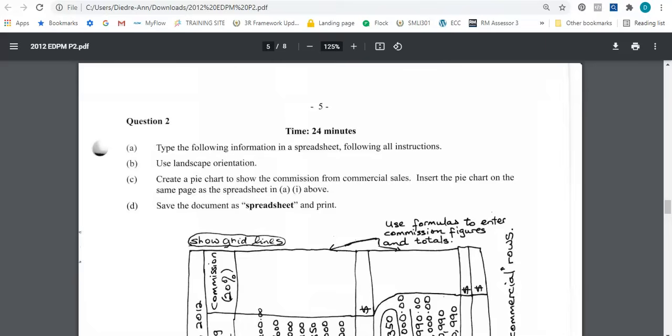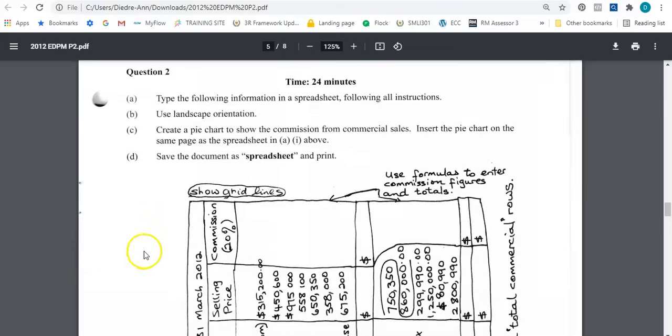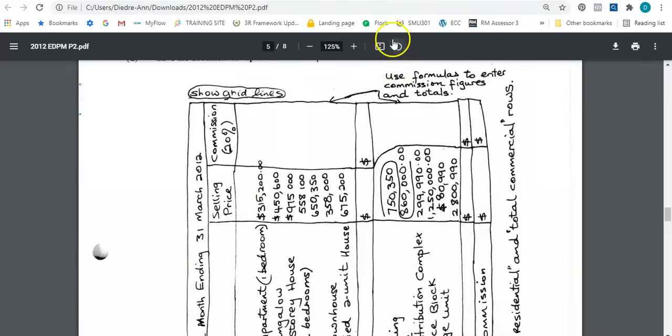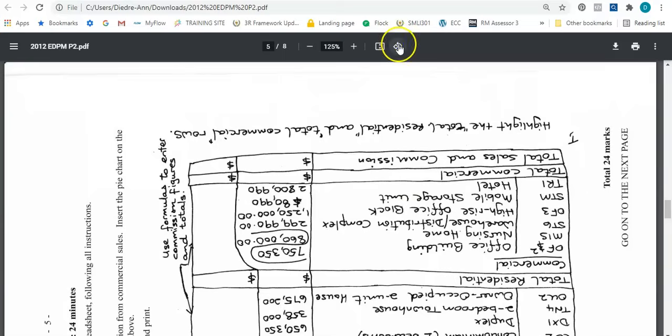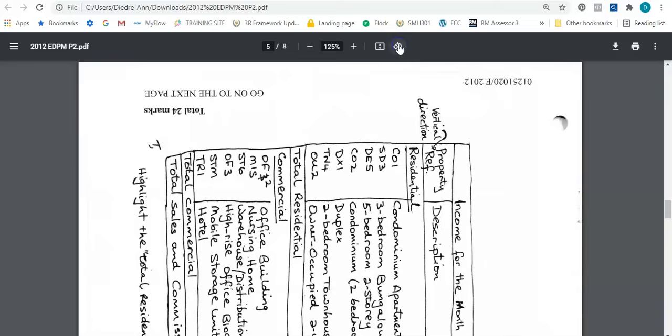Alright, so if they're telling us to insert the pie chart on the same page, it means that our table should not be centered vertically and horizontally on the page as we normally do. And then we should save and print the spreadsheet. So below I have that spreadsheet. Let me just quickly turn it around for us to go through it.